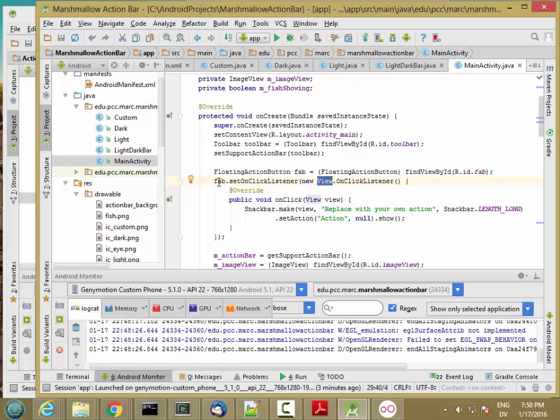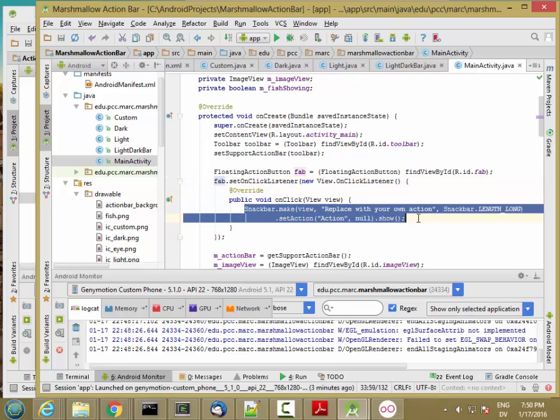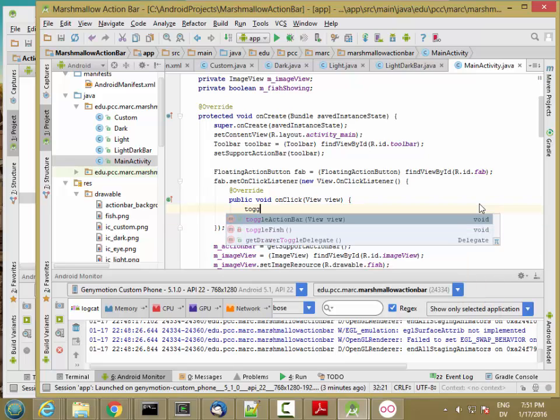And then by calling the setOnClickListener method of the floating action button object, this attaches this click listener object to the floating action button, so that when I click on the floating action button, it executes the onClick method, which makes a snack bar that gets displayed at the bottom. And so all of this stuff is going to be the same. What I'm going to do instead, though, is call toggleFish.